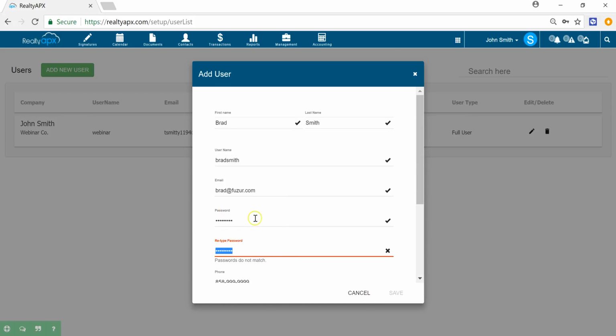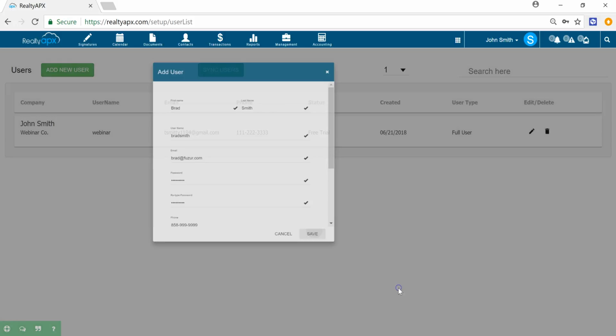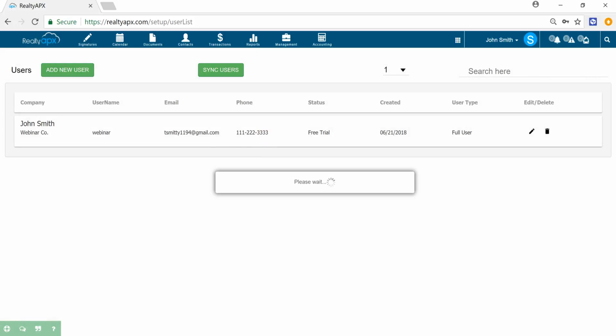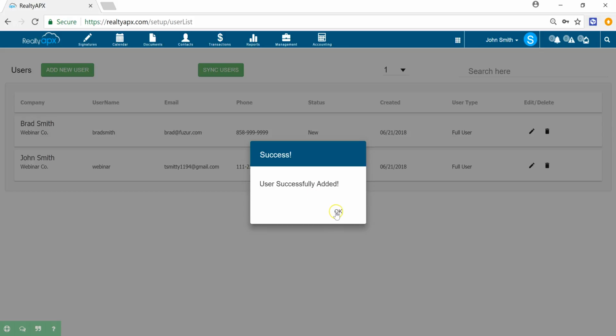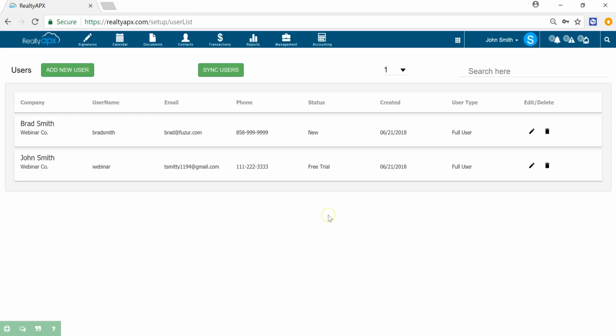And then it looks like we still need to make this password work, so let's do that one more time. And then we'll click save. As you can see, the user was successfully added. This will be the first step of the setup that you should do.